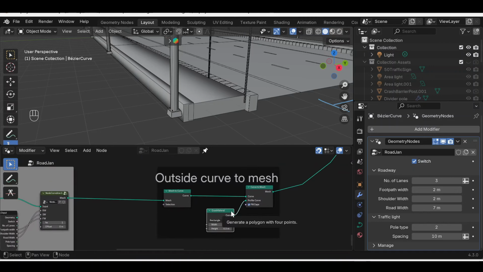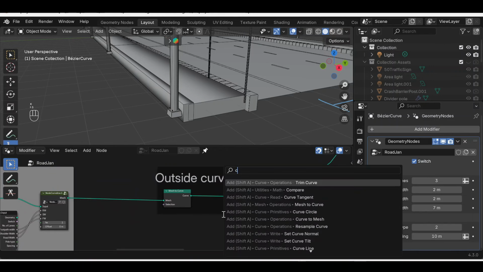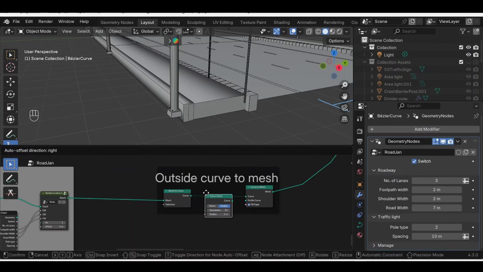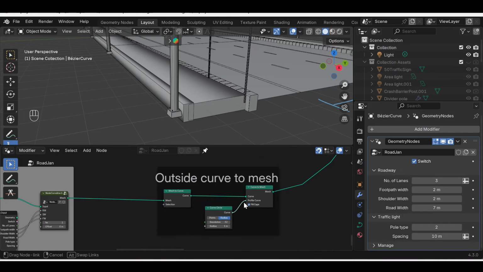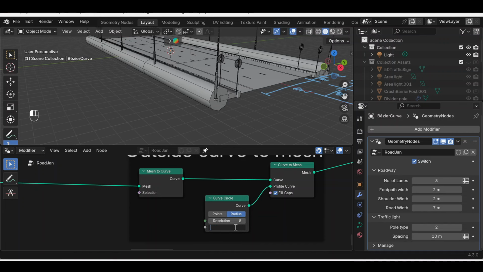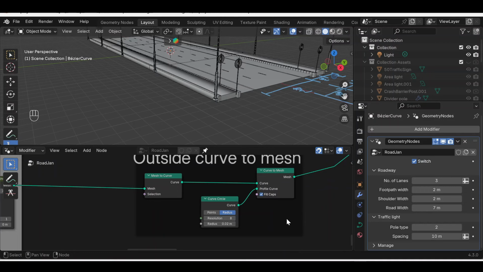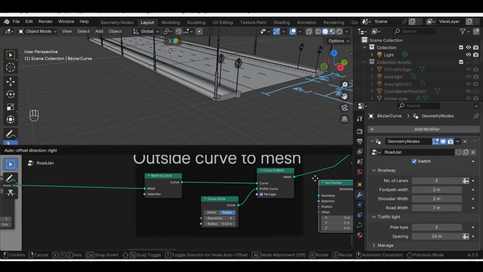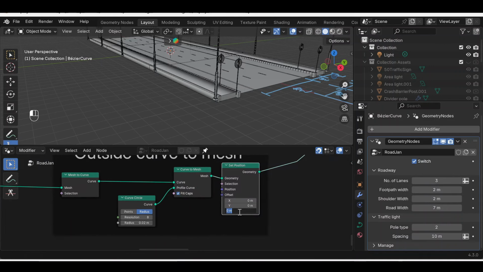I will use curved circle. Plug it in the profile. Let's reduce the resolution and decrease the size. And let's move it up with set position 0.6.